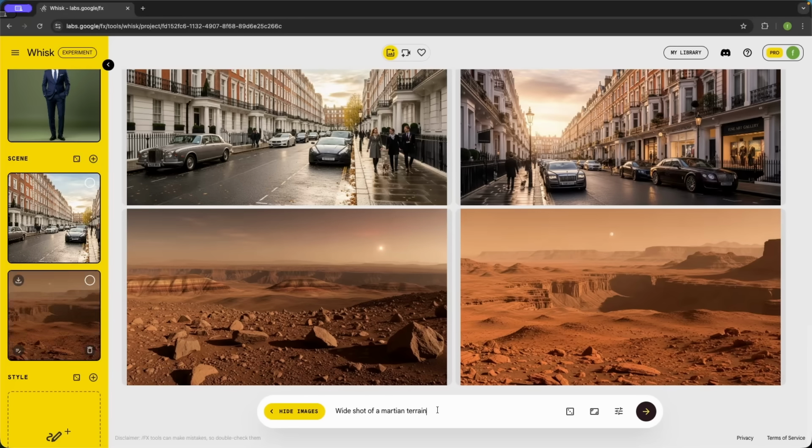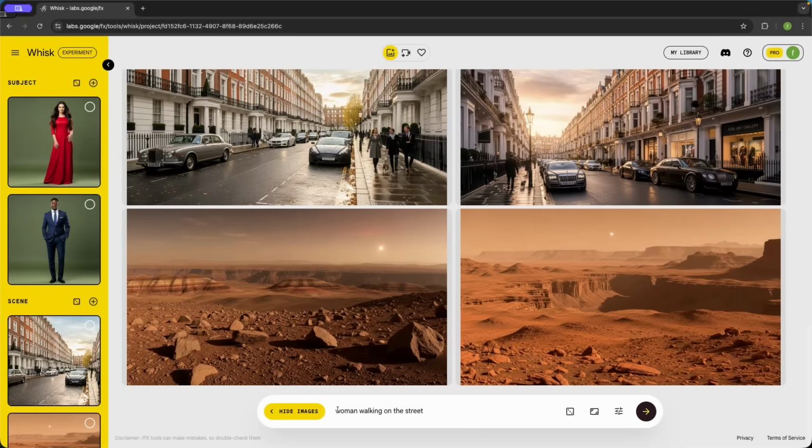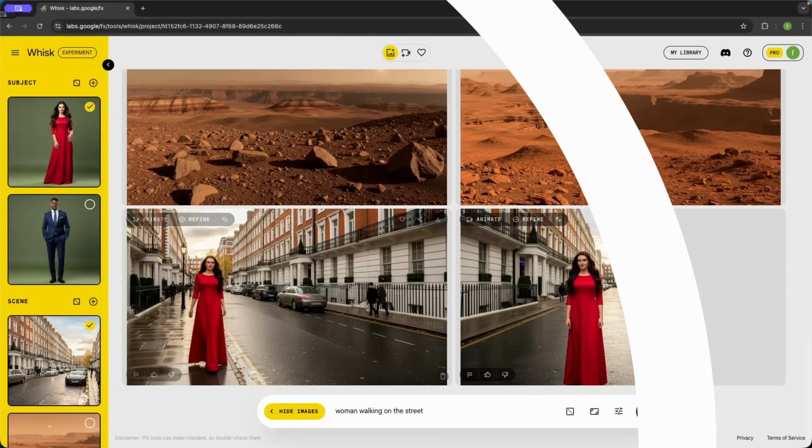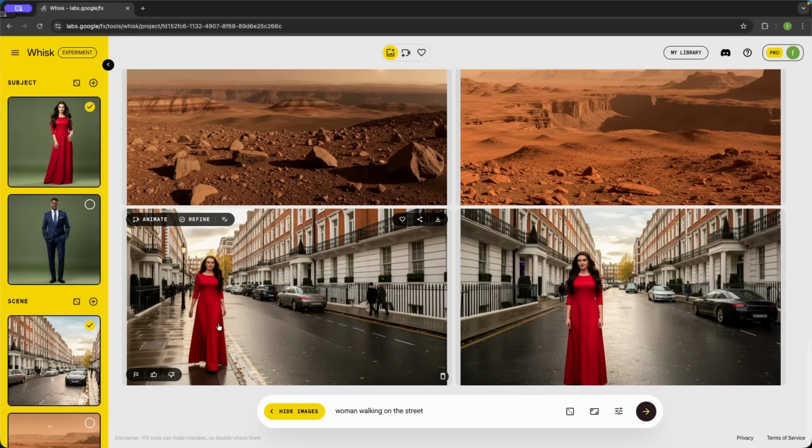Okay, so we have two different subjects, and then we have two different scenes. The whole point of Whisk right now, and the power of Whisk, is that we can prompt something and then tick whatever is that we want, and then the output will be with whatever is that we ticked. If I want to prompt for something like a woman walking on the street and I have a subject of a woman, I tick that woman and I will tick the scene with that street, and every time that we run and we create a new generation, it will be with that very specific woman on that very specific street. Once we get it back, we can see that we have the same subject walking on that very specific scene.